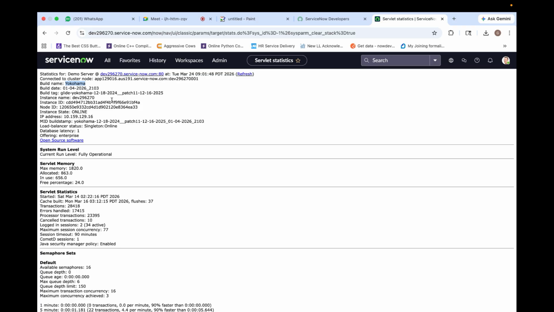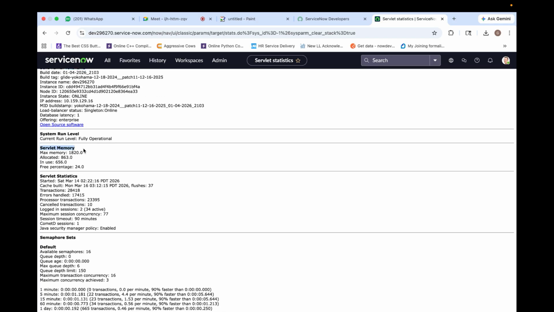Possibly, for all of you who have just enrolled into ServiceNow, you will see Zurich written over here. Servlet memory is going to show you how much memory your instance has, how much is allocated, how much is in use, and what is the free percentage of memory. Higher free percentage means higher speed of the instance, like better performance.